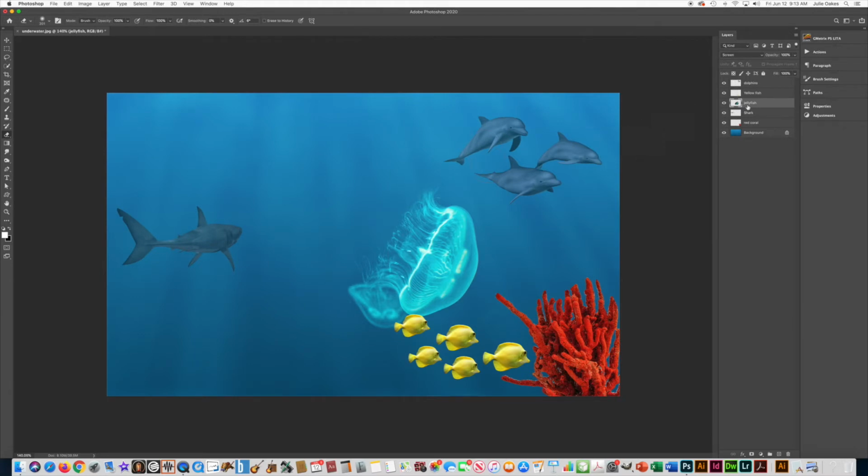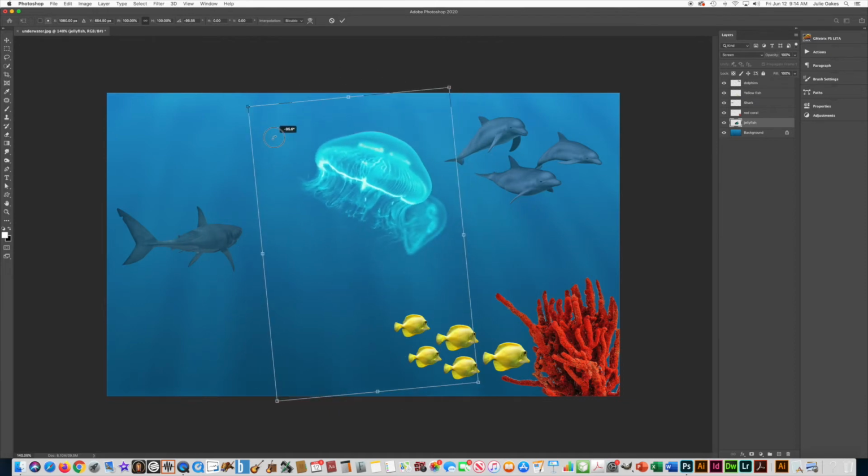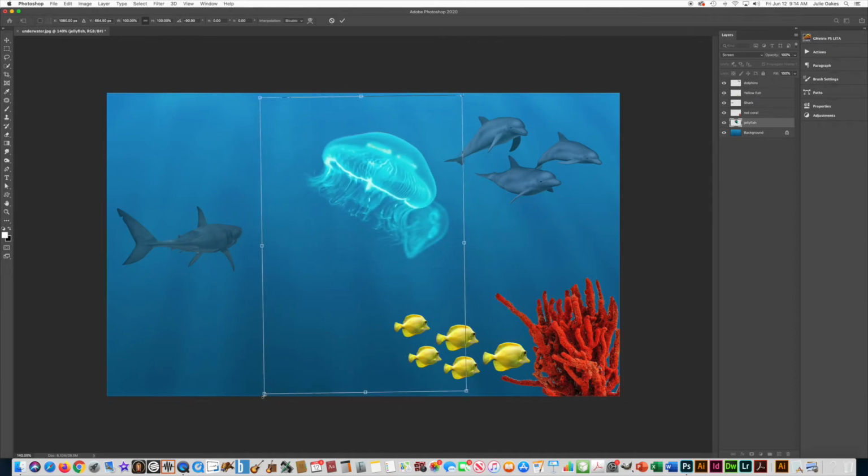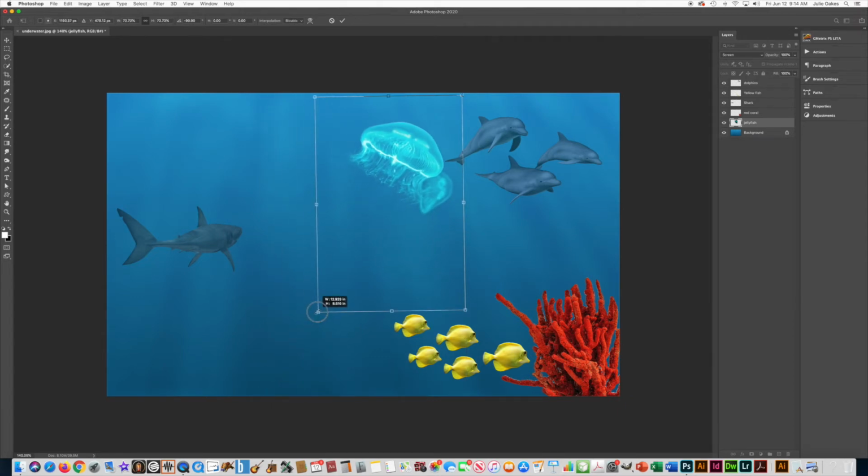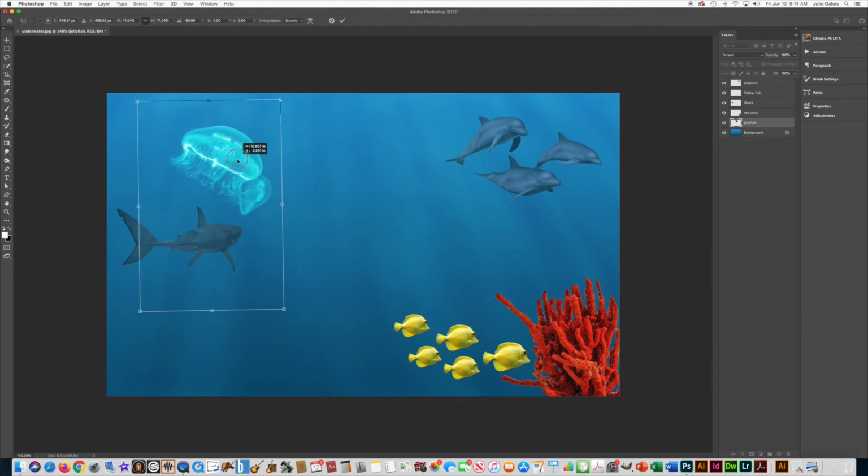So I want to pull this jellyfish to be in the very back, so I'm going to put it just above the background. And I also want to move it, so I'm going to do Control T, and when it gives me this box, I'm going to go out here to the corner and make that curved. See how that turns to a curve when it's out here? So I'm going to rotate that around to be kind of like that, and then I'm going to make it smaller by dragging it in the corner and holding the shift key. And then I'll just move it over here for now. And then press this check mark or enter, either one.